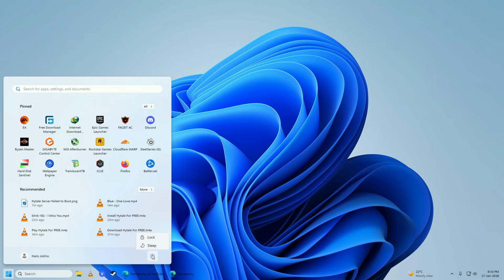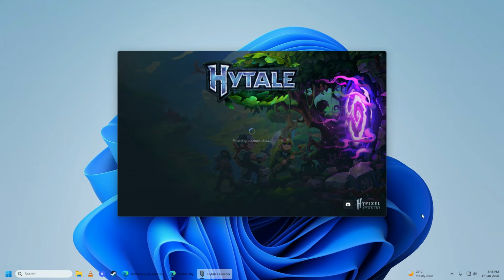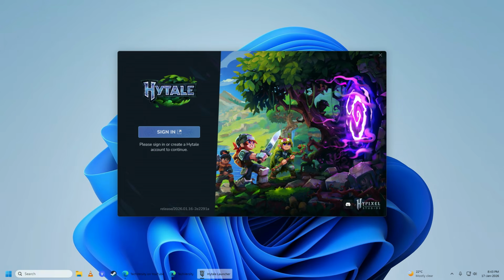Once you're done with the restart, when you try to play Hytale, you'll see that your game will work correctly and you will not get that OpenGL error anymore. So there it is guys, that's how easy it was.